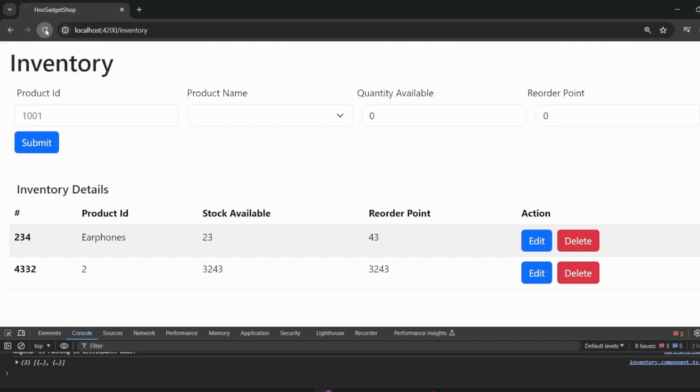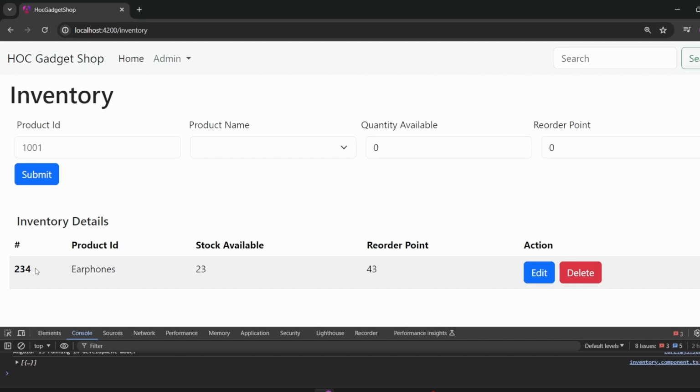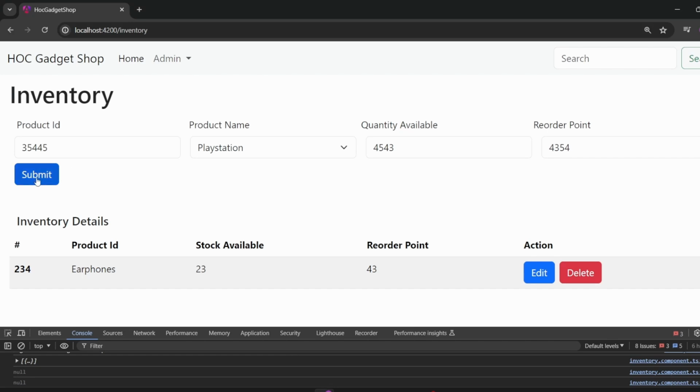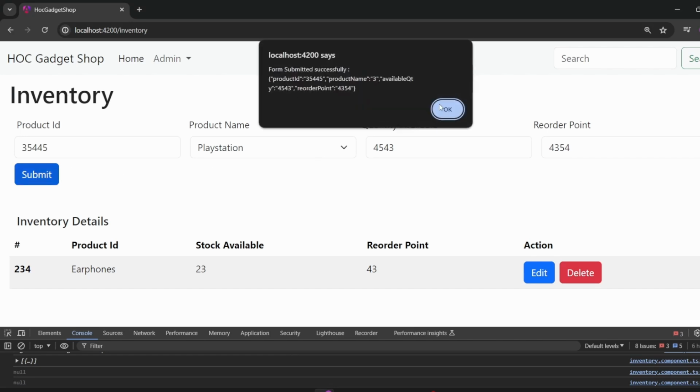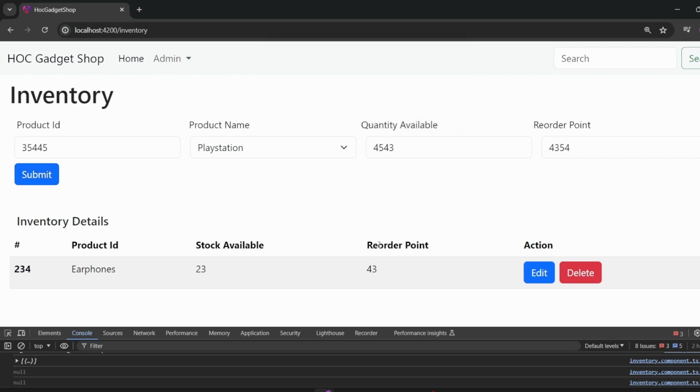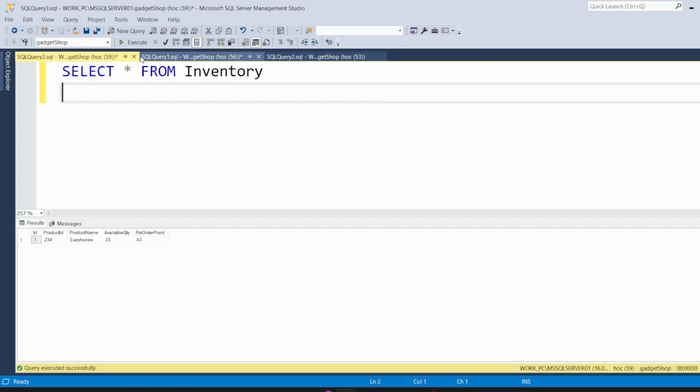If I just refresh this now, it should have only one record. So yes, it is having one record only. And what we'll do is just add some value over here so that we are able to see multiple records instead of only one. So let me just click on submit. It says form submitted successfully. I click on OK and check the table if the data is inserted or not. So yes, we are able to see the record inserted over here.